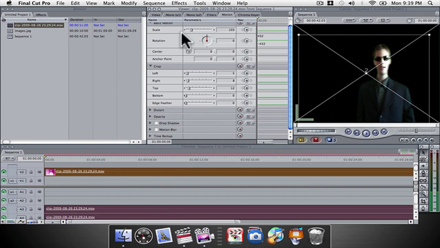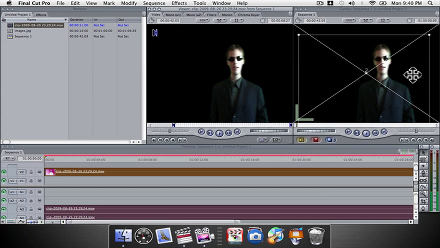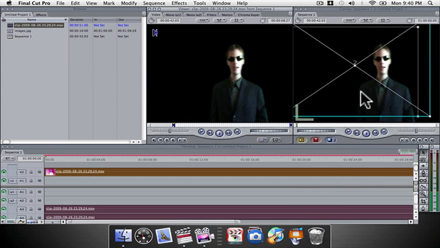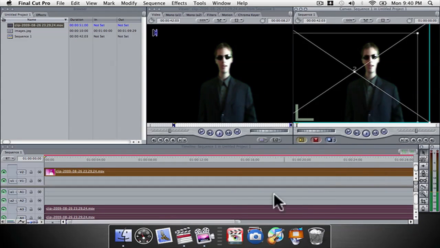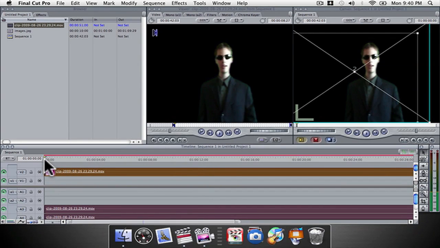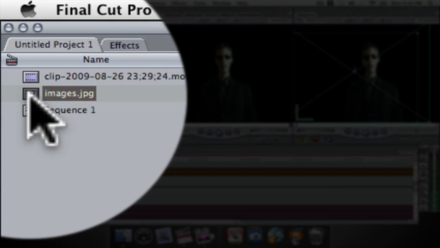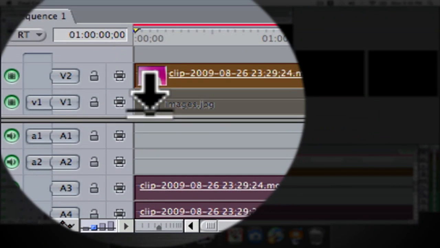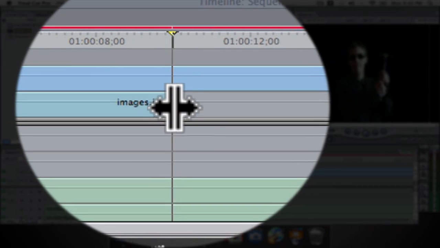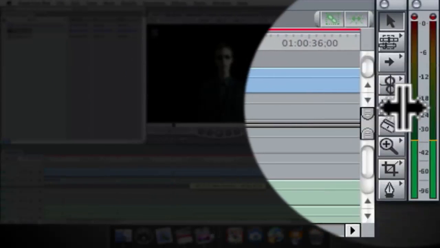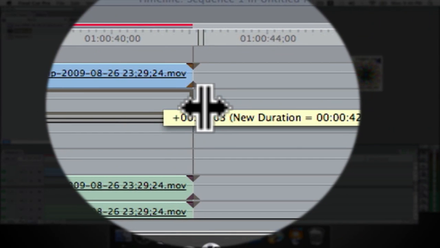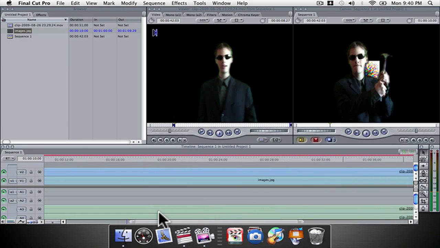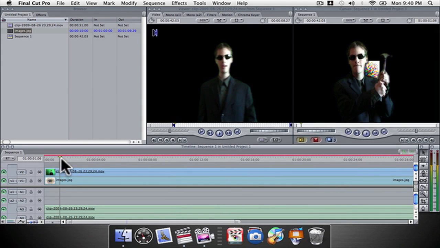Now you want to get the picture that's going to be going behind you. So let me just center this, like that. So you want the image that's going to be going behind you. I have an image right here. It's not the best image, but it's just a quick little demonstration. So I'm going to put it there, and you want to drag it all the way to match the length of your actual clip with the green screen. Otherwise it'll be off.